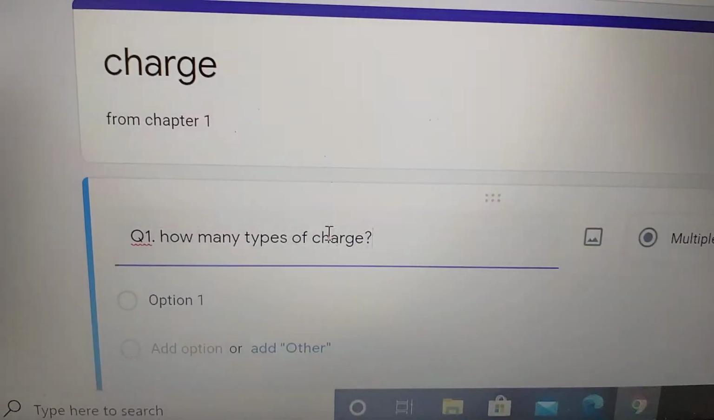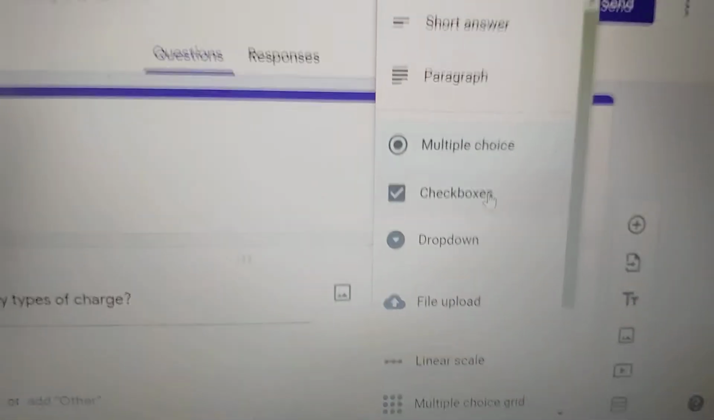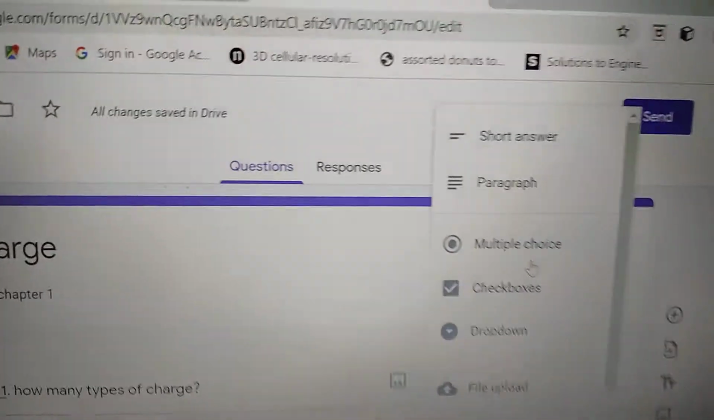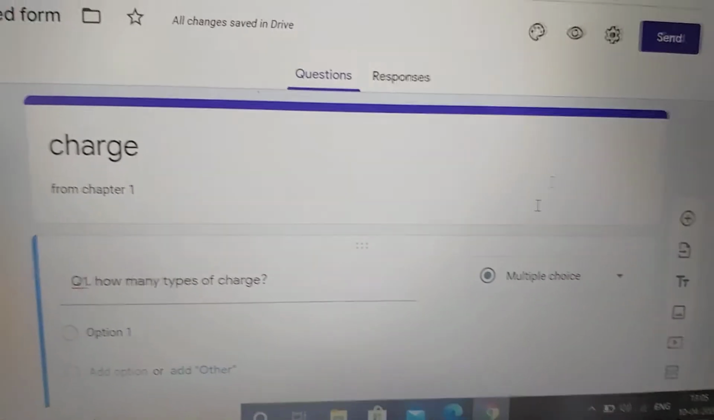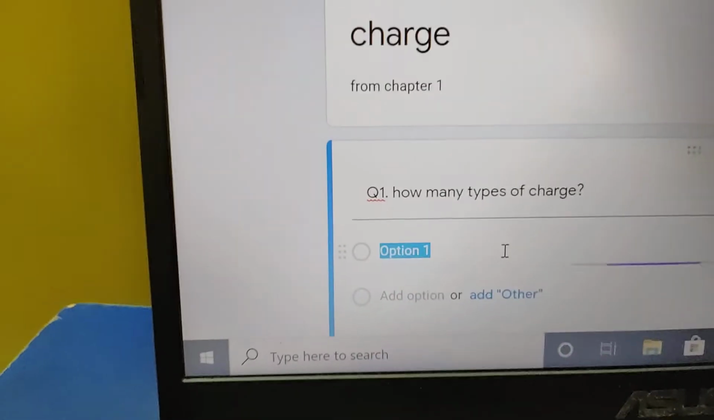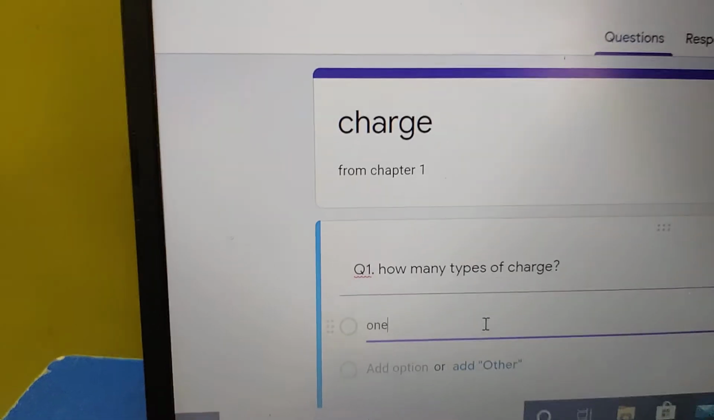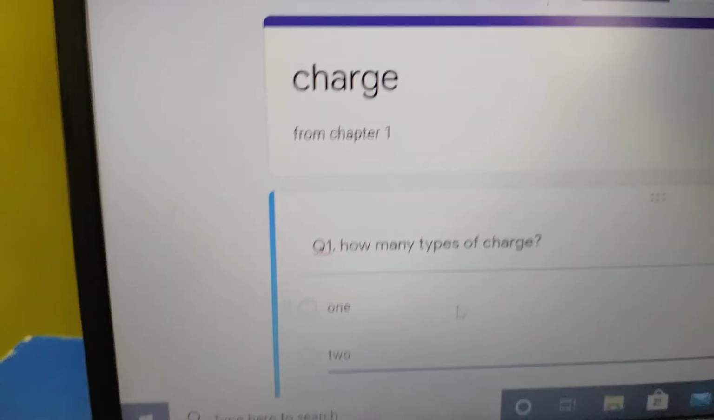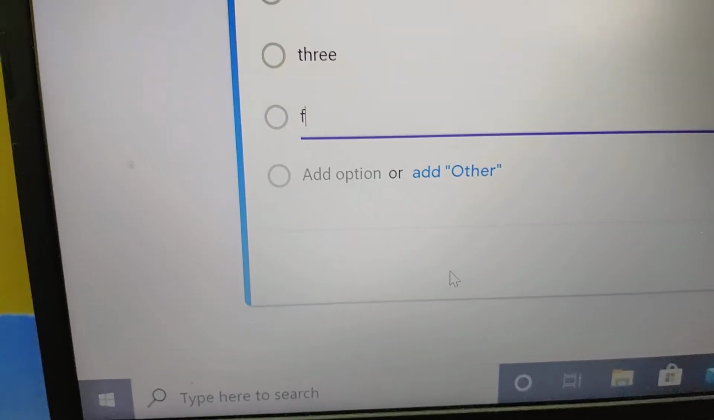So it is a multiple choice question. On the right side there are multiple choice, short answer, paragraph, whatever type demands your answer. Suppose that you want to choose multiple choice, so choose multiple choice, and in option 1 I write here 1, second option 2, third option 3, fourth option 4.